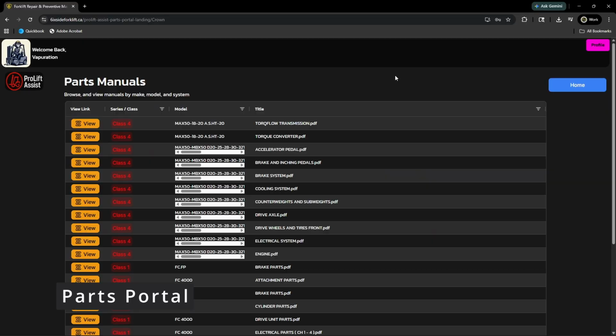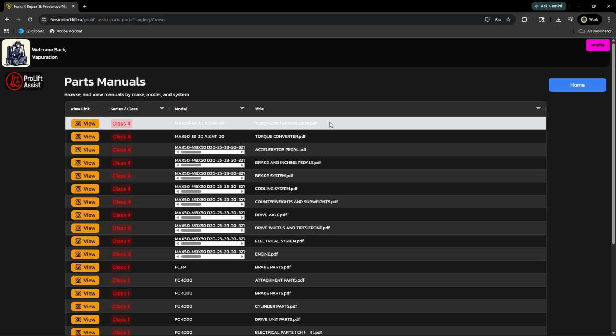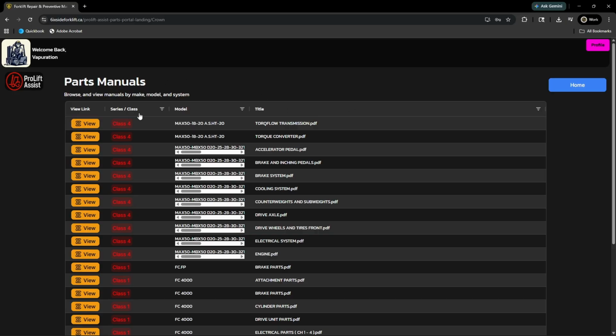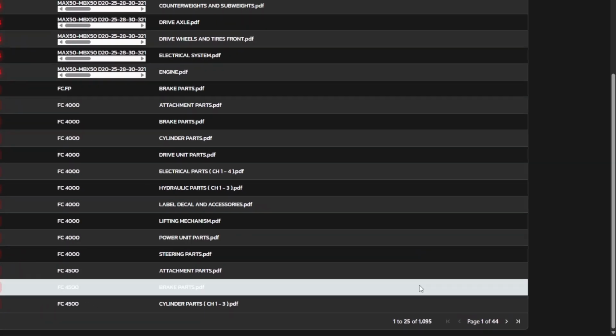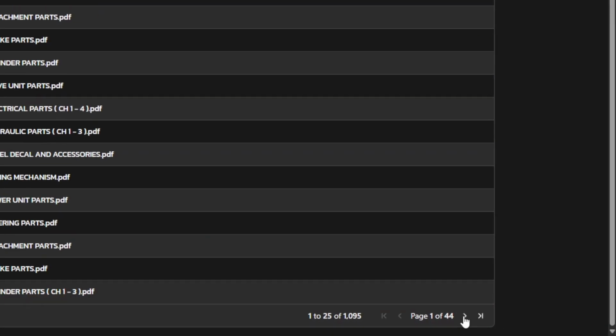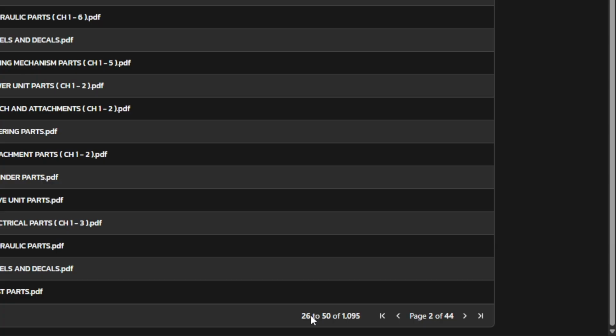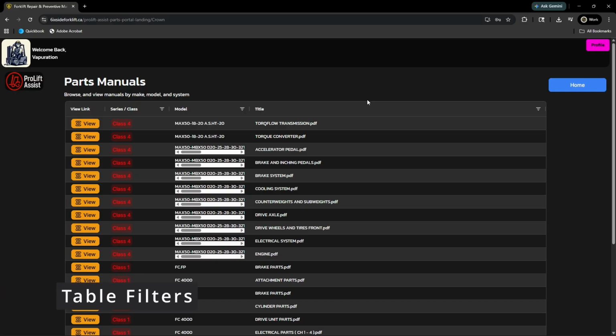Okay, so the parts portal. Now we've picked the Crown parts portal, and we've got a table here, and we can see series, model, and title. If you scroll down to the bottom, you can use these to change the page on the table, and you've got an actual file count here. We're currently at 1095, it looks like.